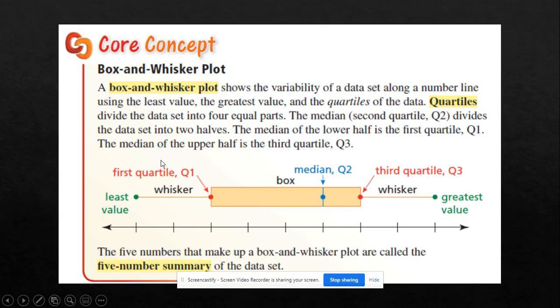So a box and whisker plot is a specific type of plot that shows the variability of a data set along a number line using the least value, the greatest value, and the quartiles of the data set. So this is what a box and whisker plot looks like. You've probably seen one back from middle school. And let's talk about what each of those parts are.